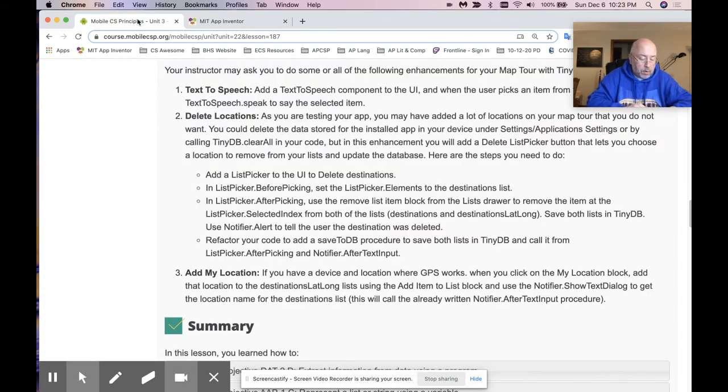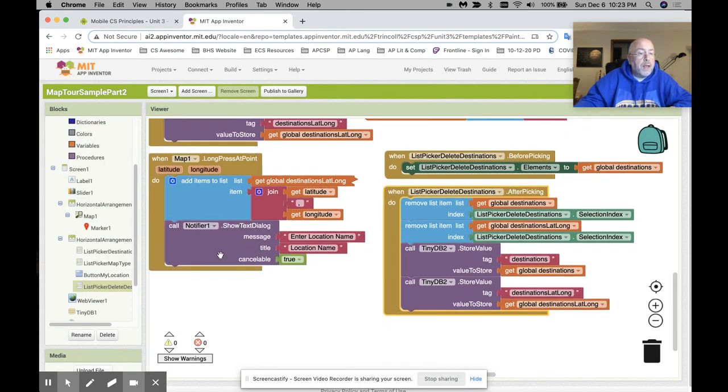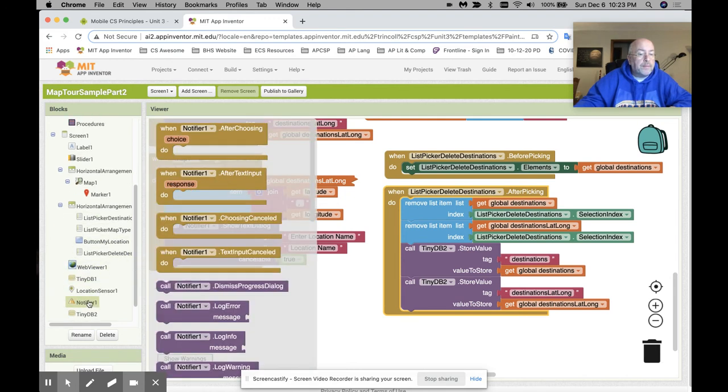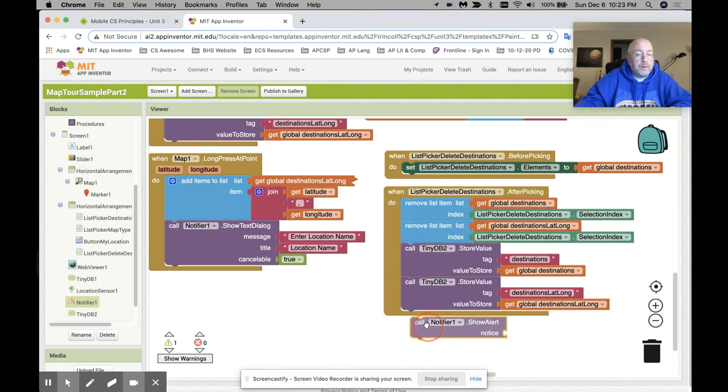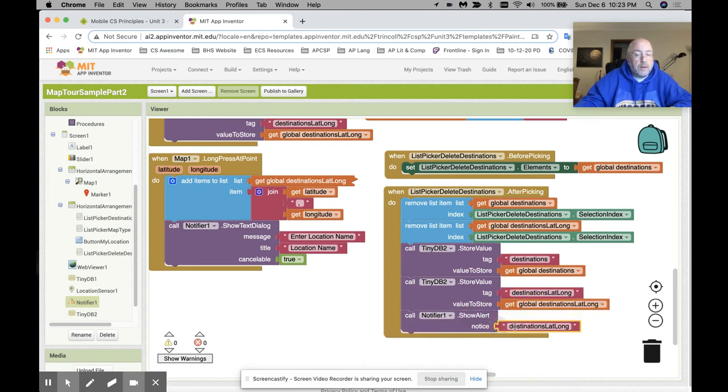And then it gave me one more little piece of direction right in there. What did it say to me? It said, use a notifier alert to tell the user that the destination was deleted. So I'm going to go in there and use my alert. Where's my notifier? Notifier show alert. And I'll grab a little piece of text in here, and I will say destination deleted.